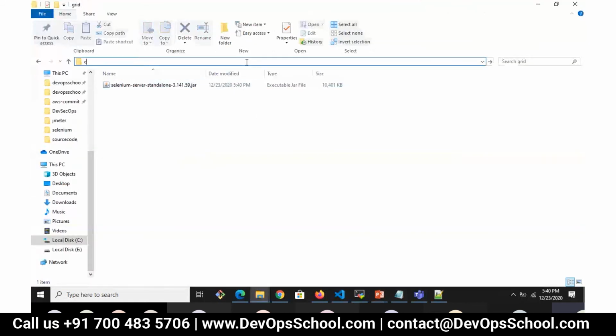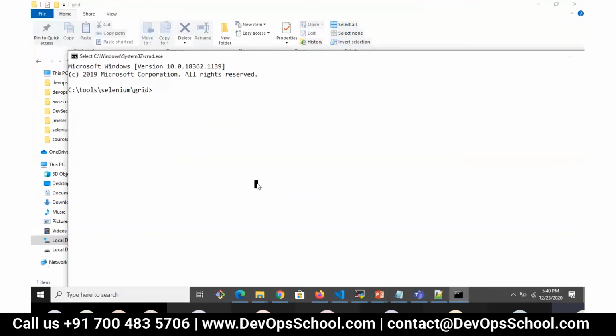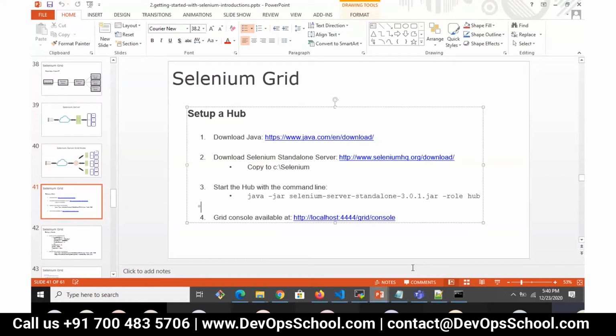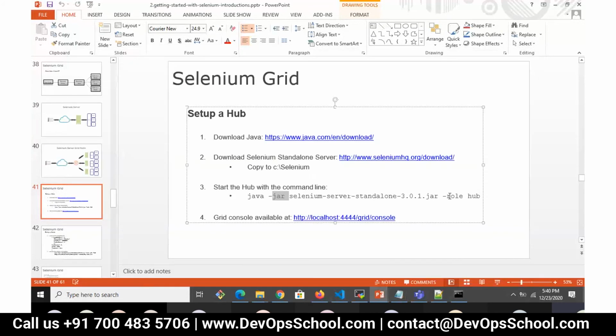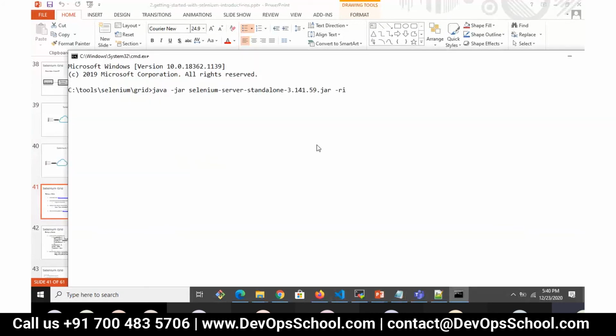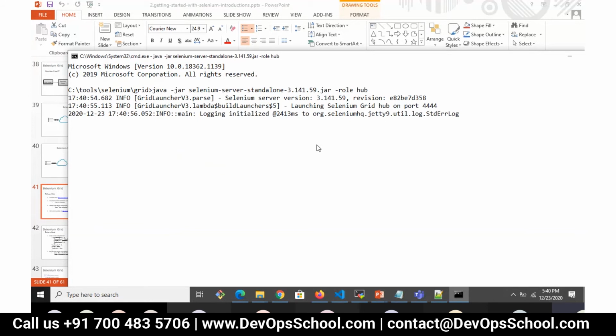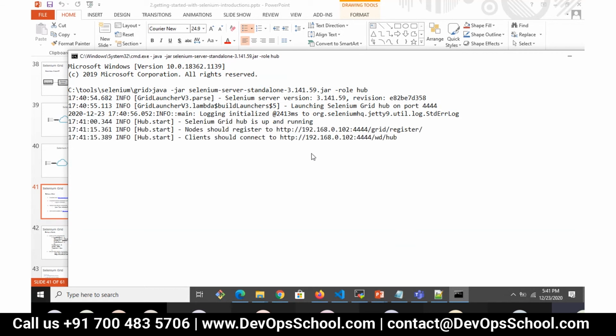Here I'll just click and type java -jar, that is the command line. See here, -jar, the file, and -role hub. Enter. So right now I'm running the grid. See here, 4444. It's launching. Now you can access it at 4444. Now you see the grid is available. So now Selenium Grid is up and running.